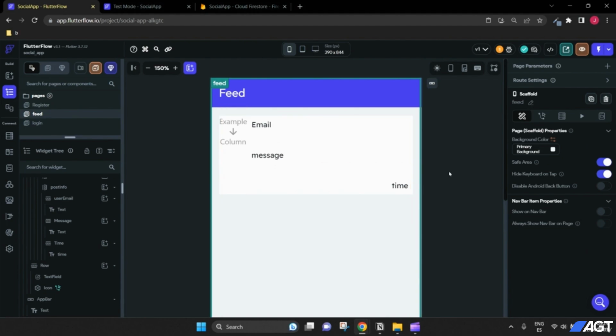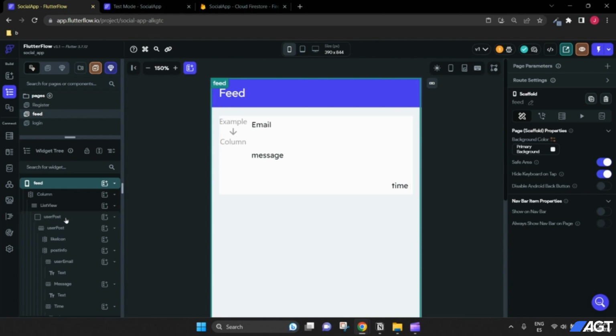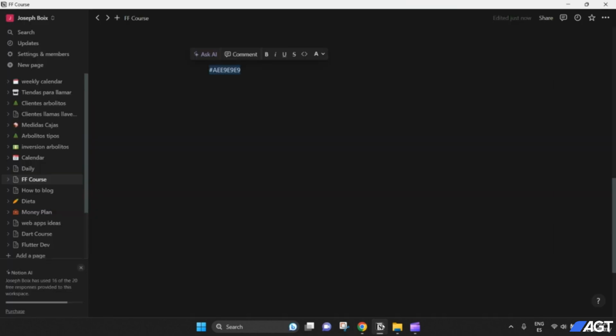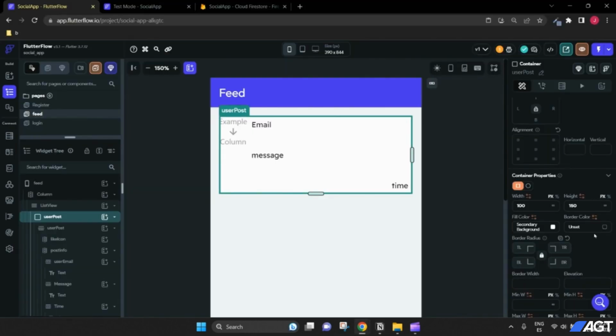Now, one thing that I want to do is change the color of this container because this is actually white. I want to change it to a different color. So let's select the user post container and let's change the color. I have a color over here. You can copy it. So I'm gonna just copy this and paste it, and you can pause the video and copy it if you want. So I'm gonna just paste it here.